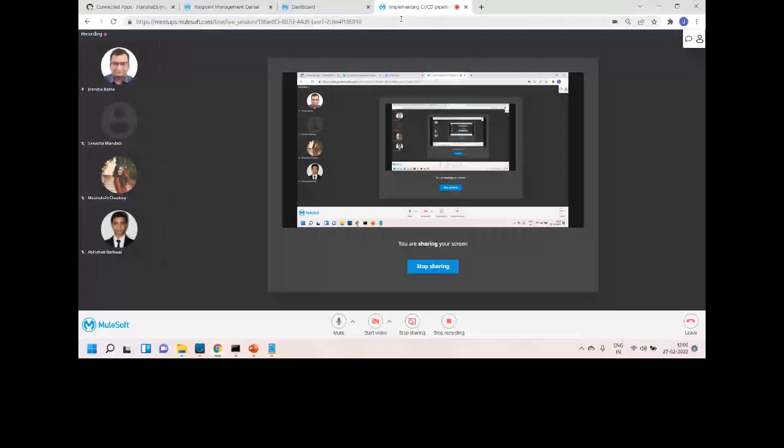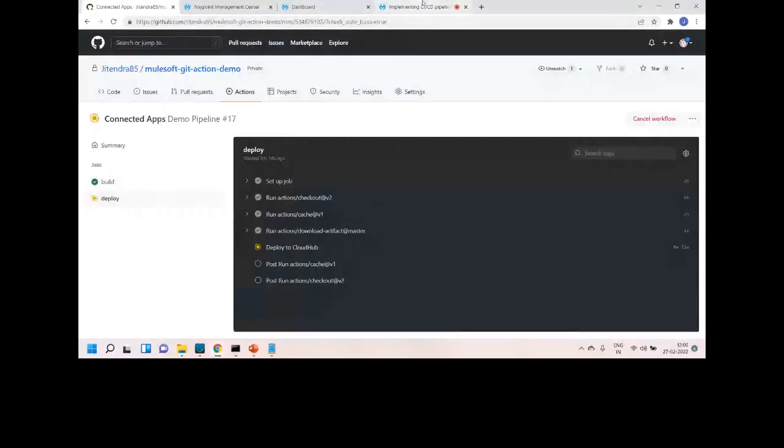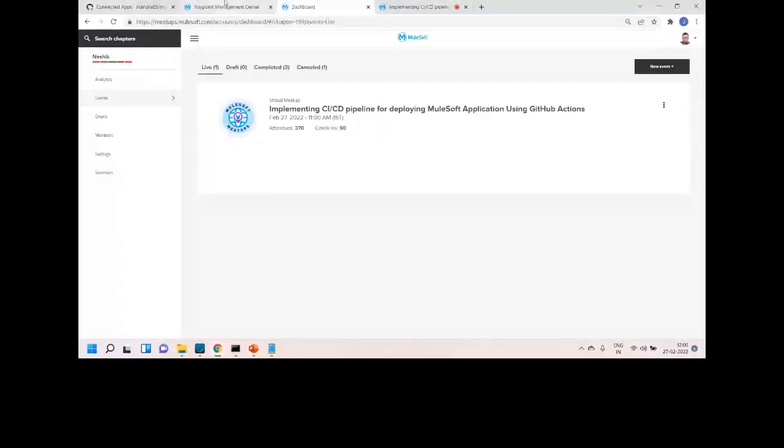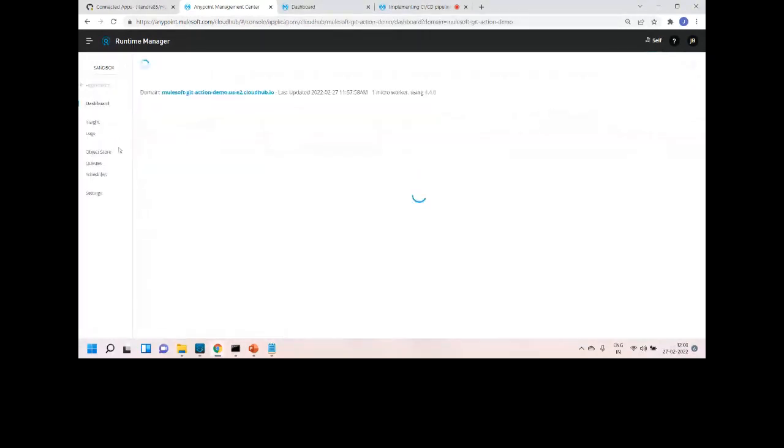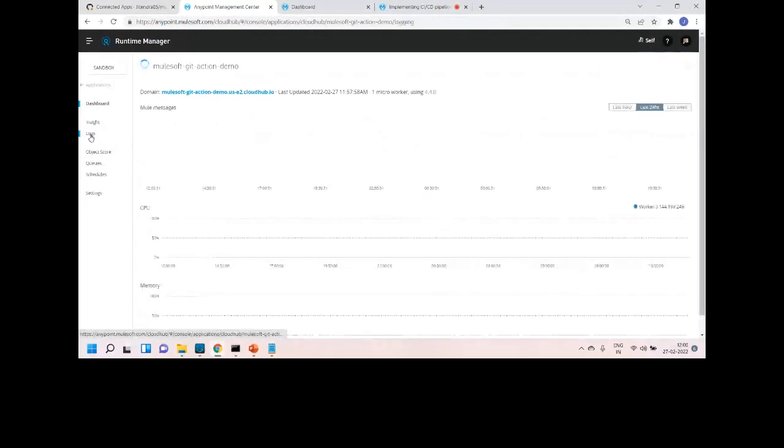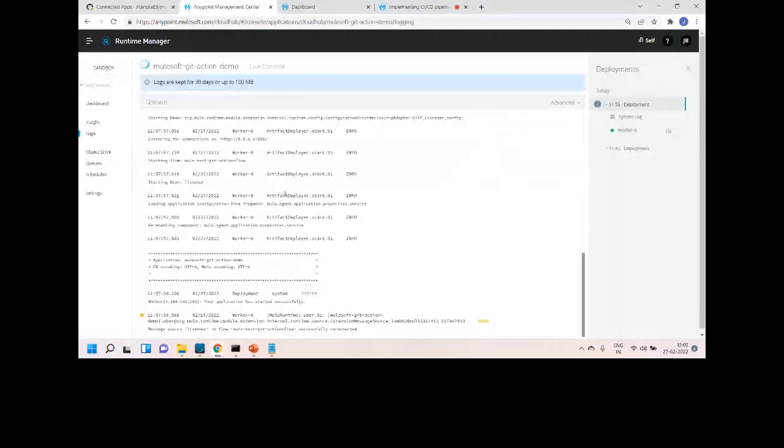I'm waiting because the first time deployment is faster and the second time it takes a bit of time when we do the redeployment. The reason behind that is it has to do a zero downtime deployment. So it does some configuration changes and all those things, and it takes some time. The application is started.